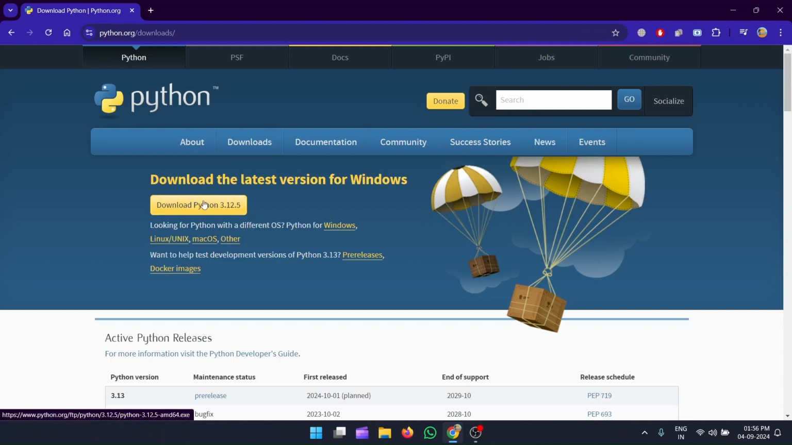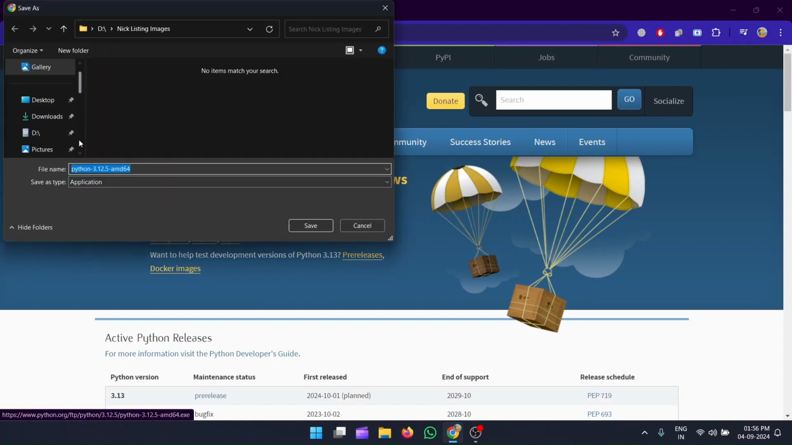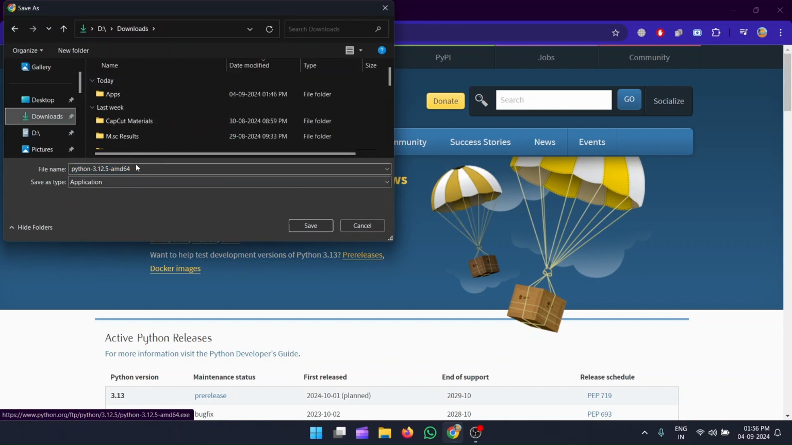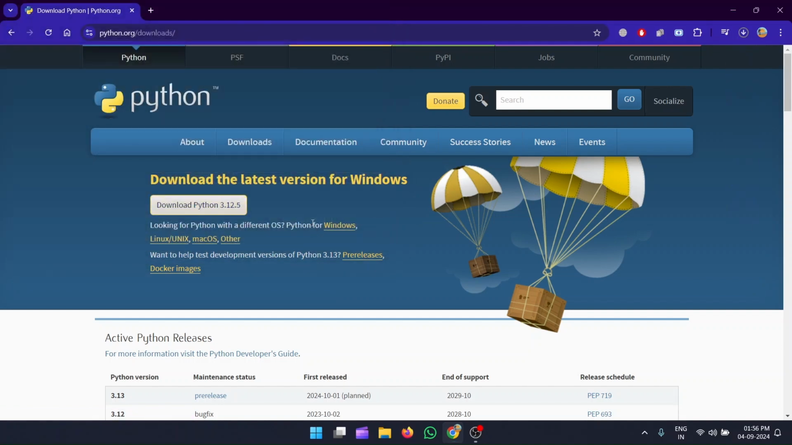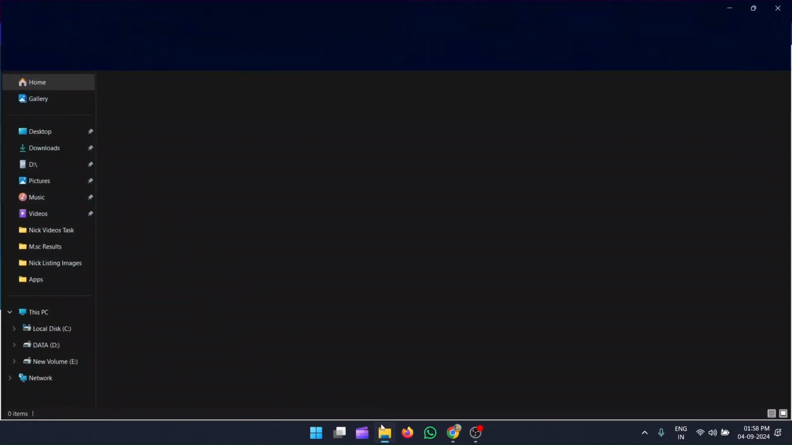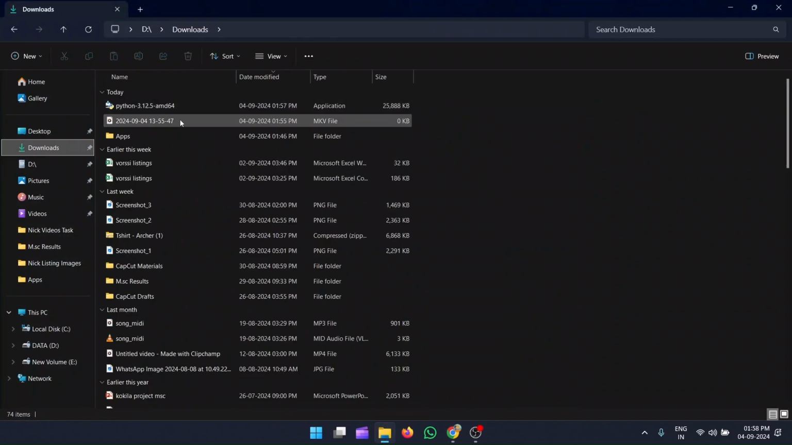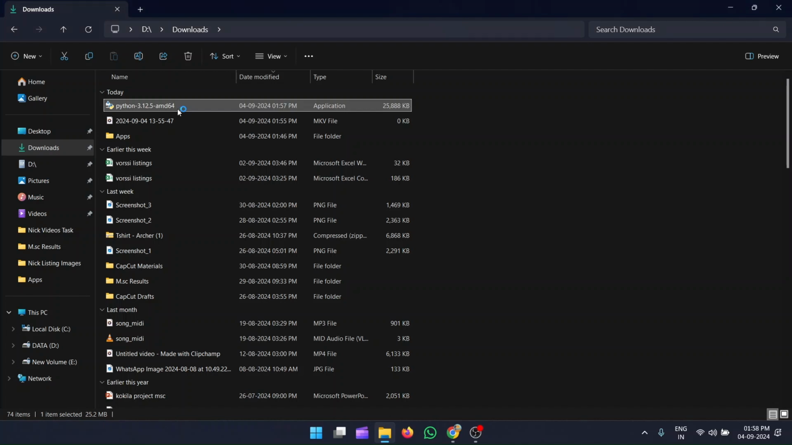Now click on the Download Python button. It won't take much time to download. Once it is downloaded, go to the Downloads folder and double-click on the installer.